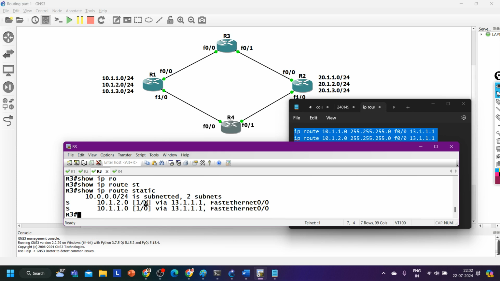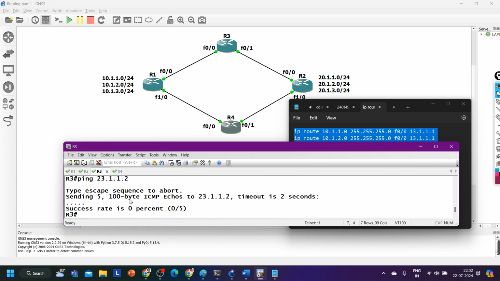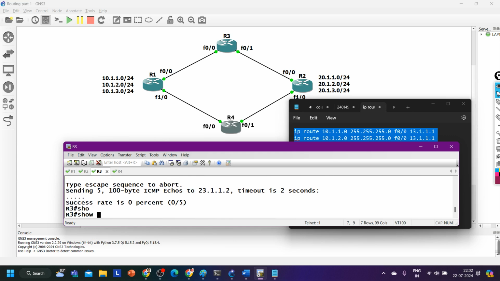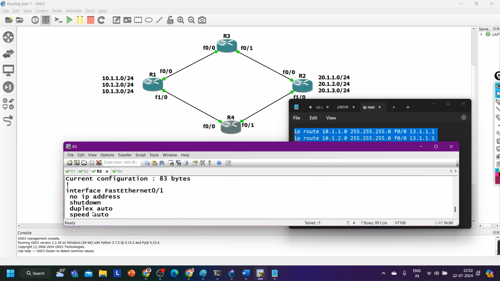Now on router number 3, ping 23.1.1.2. Next hop IP address is not reachable. So if next hop is not reachable, then router will not install that route in their routing table. So why next hop is not reachable? I can check show run interface f0/1. So this interface doesn't have any IP address.